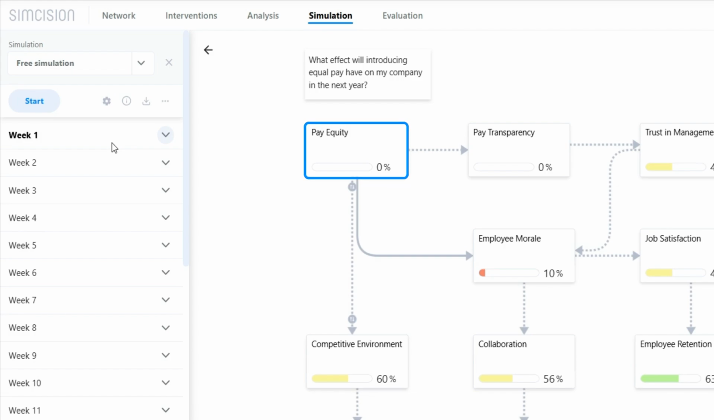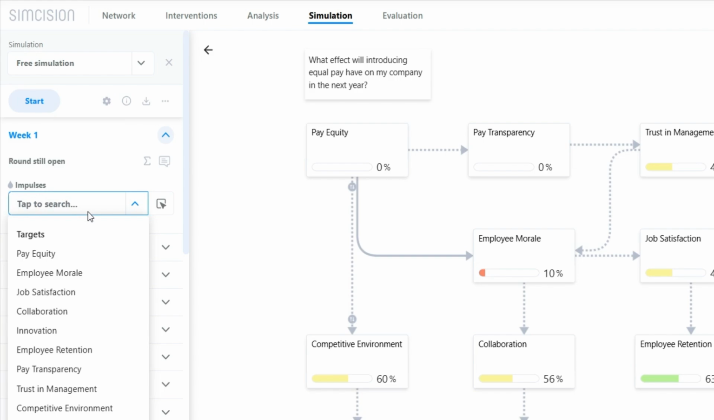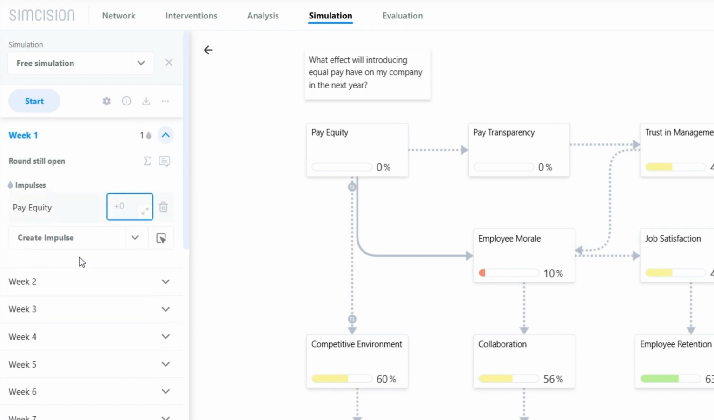Currently it's set to 0%. We can change its value using an impulse. An impulse is a change to the value of an element at a specific time. Let's apply the impulse at the first possible moment, week 1. Here we can create the impulse for the element pay equity and set it to plus 50%.